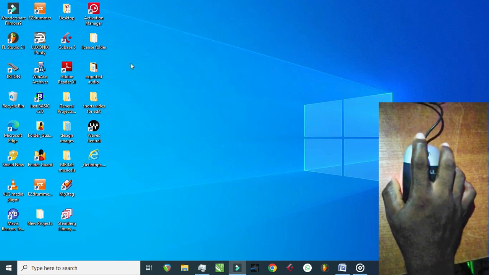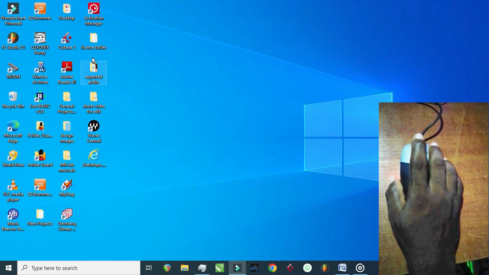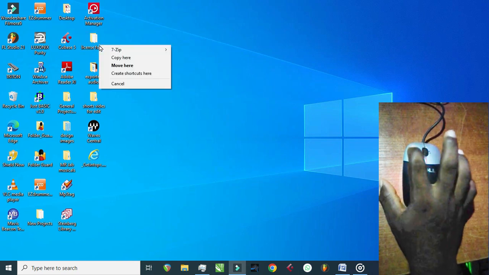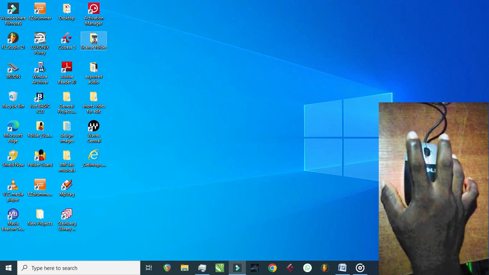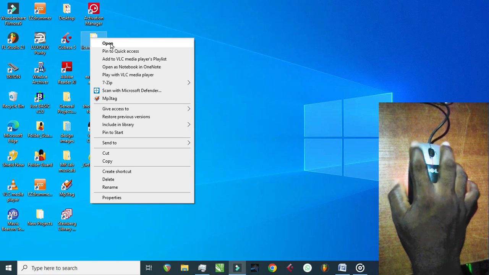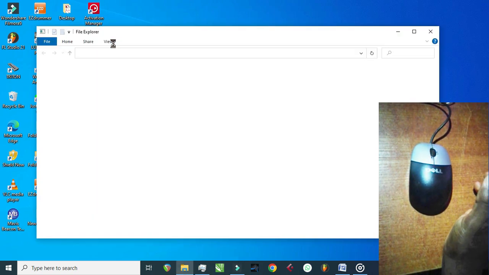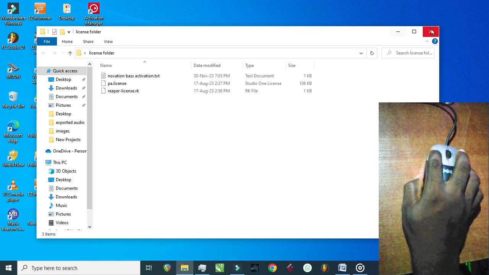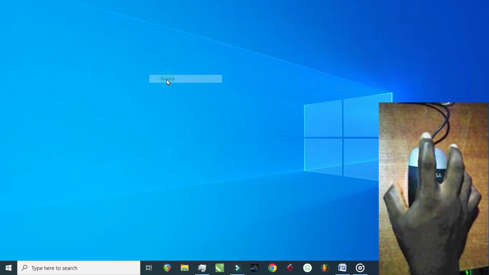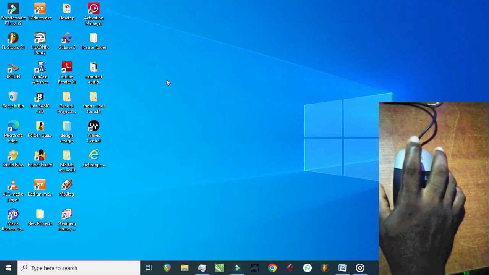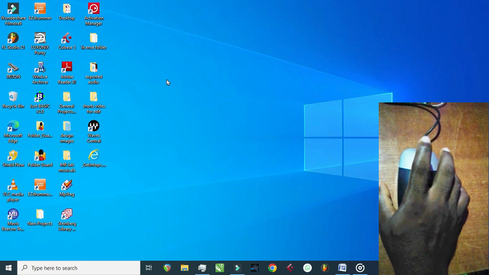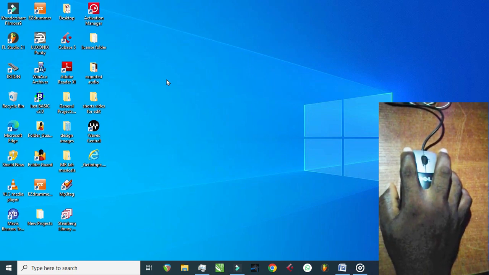So if I want to use the secondary mouse button to do the same thing, I'll right click on it. It asks me to open, and I'll use my left mouse to click. That is how to use your mouse on clicks. But furthermore, if you are not in haste, I can teach you more things about the mouse.